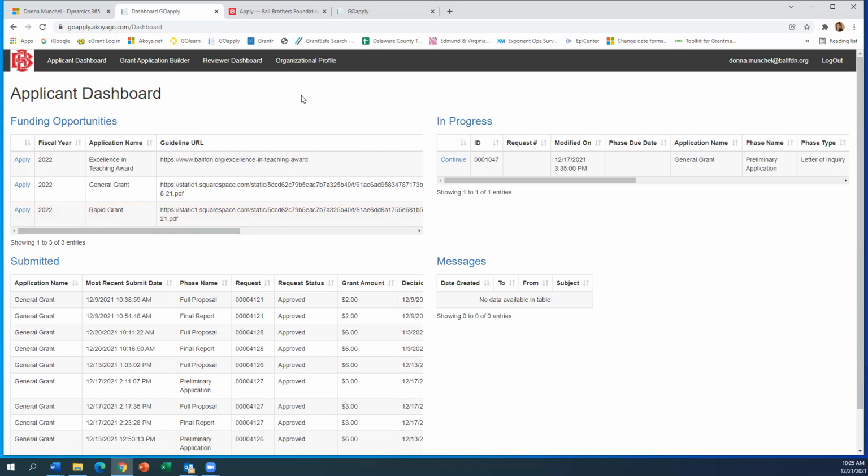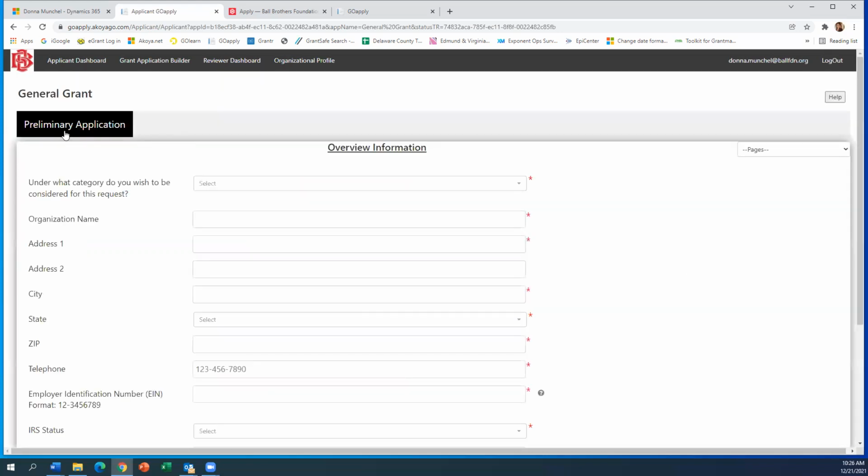Say you already started an application and you just want to continue it, or you've submitted an application, it was approved, you got the grant, and now you're wanting to submit your final report. Those things are going to be listed here under In Progress, and you would just select the correct application that you want to deal with and click on Continue, and it's going to take you to the next phase of that application, which you can see here.